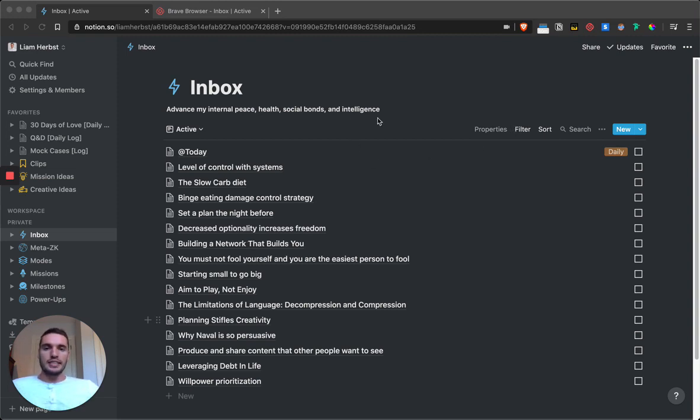So on the note-taking side, I have my inbox. And this inbox, for those of you that are familiar with the Zettelkasten system, is essentially my fleeting notes, and literature notes are power-ups, and professional notes are meta-ZK, but we'll get into that in a moment. So this inbox is really just where I throw everything.